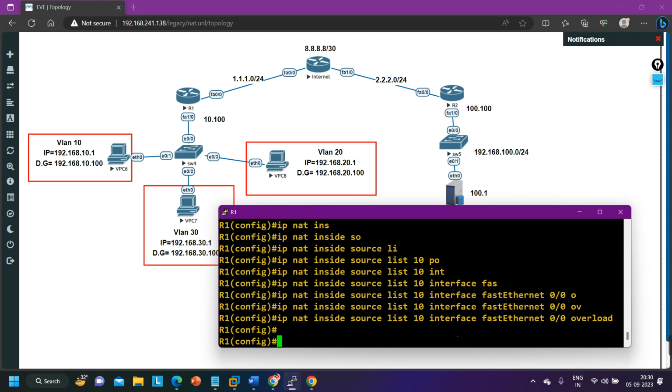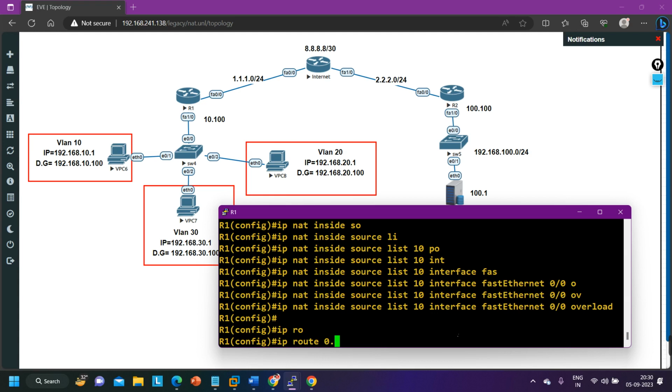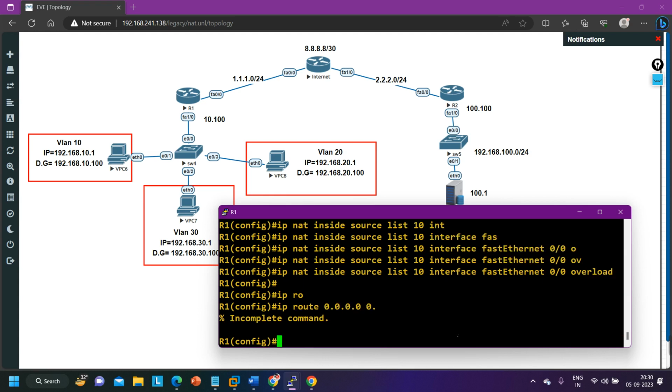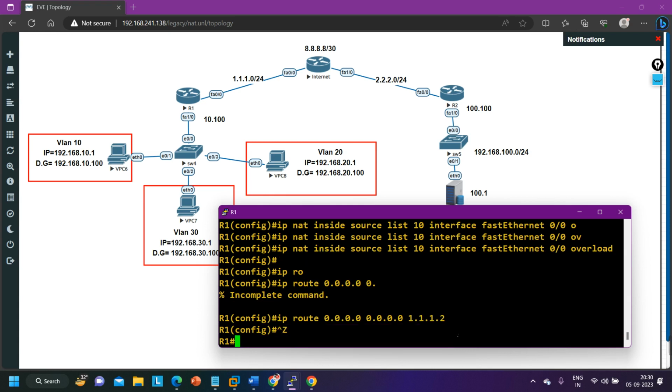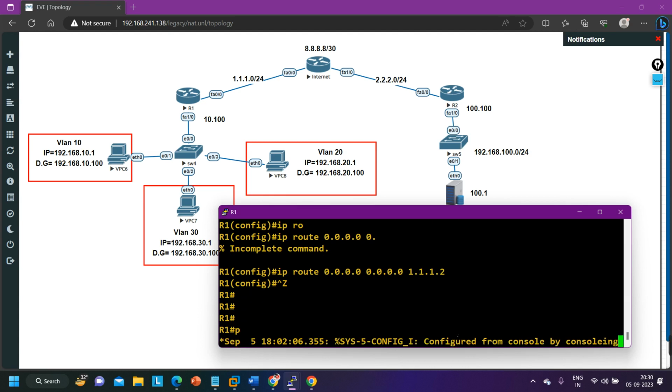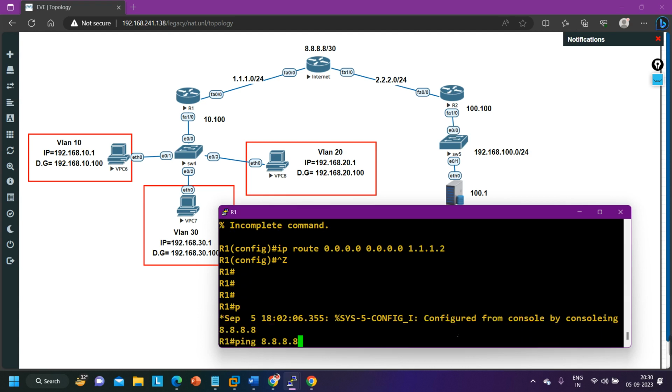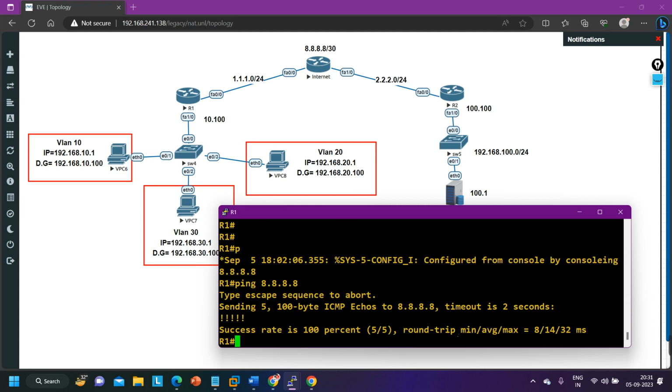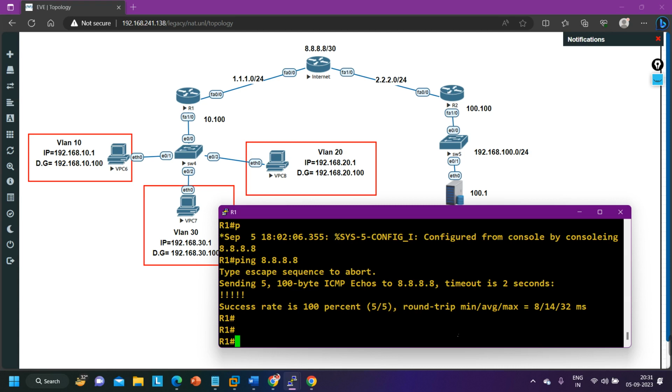Now can I ping 8.8.8.8? No, I need to define one default route on the edge router towards the ISP, 0.0.0.0 0.0.0.0, and next hop is 1.1.1.2. Ping 8.8.8.8. I'm able to ping 8.8.8.8. And from a LAN user, is the LAN user able to ping 8.8.8.8?